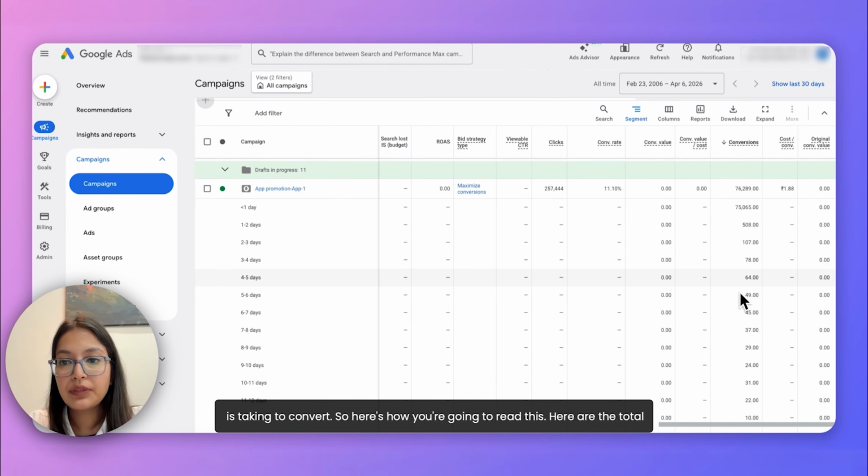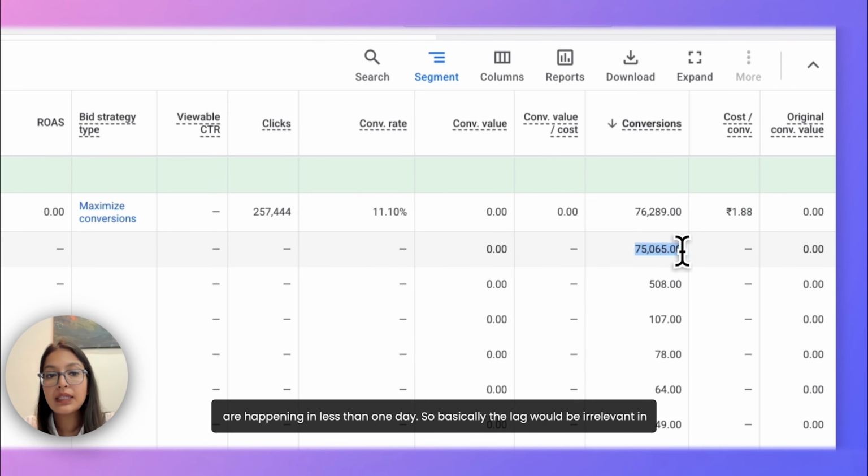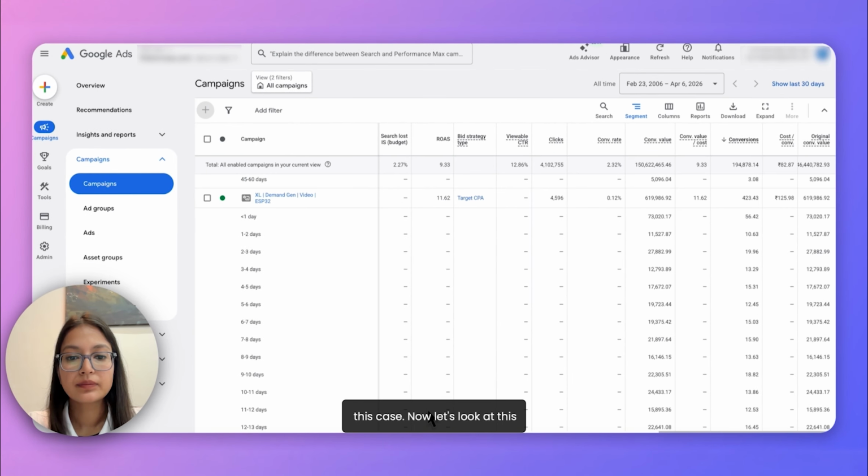So here's how you're going to read this. Here are the total number of conversions for this campaign, and we can see that almost 75,000 of them are happening in less than 1 day. So basically the lag would be irrelevant in this case.